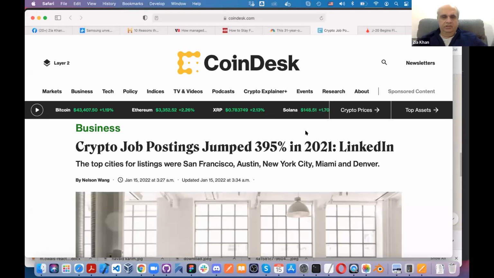Everybody can see my screen? Yes, sir. Now, I just wanted to emphasize that Web 3.0 is slowly and gradually becoming mainstream.